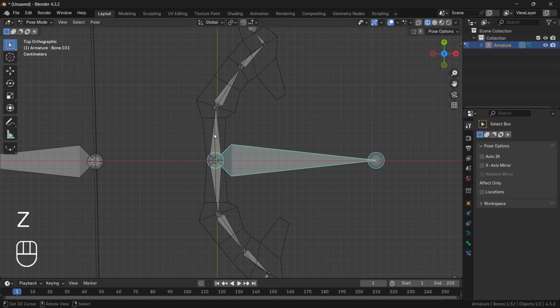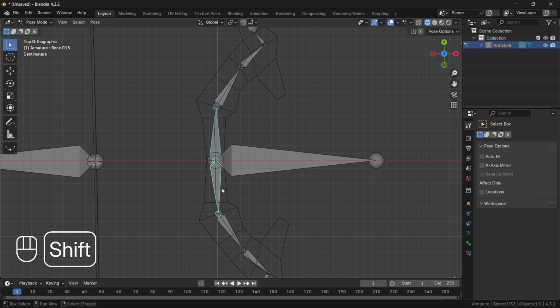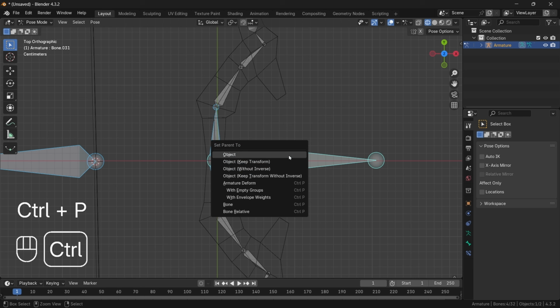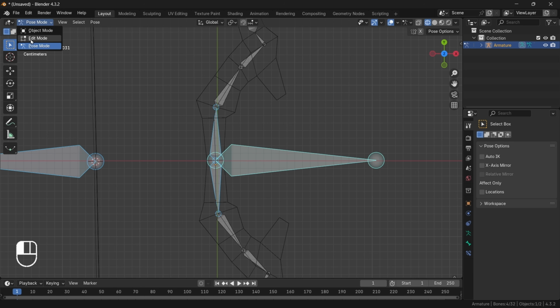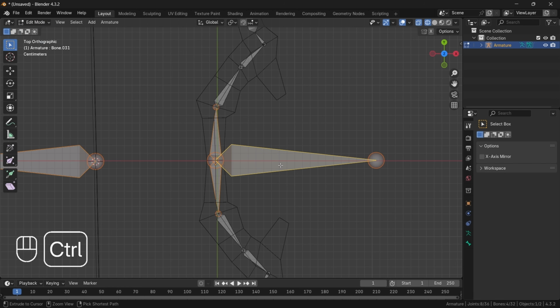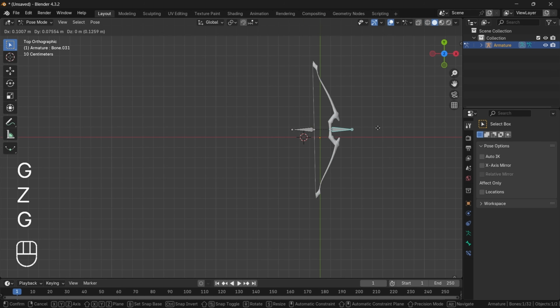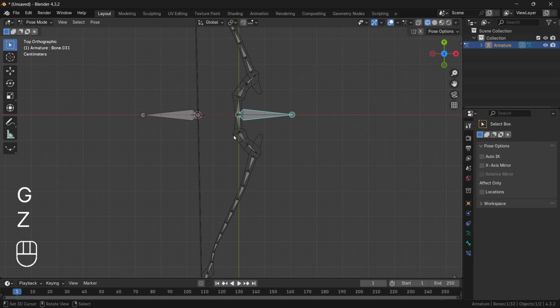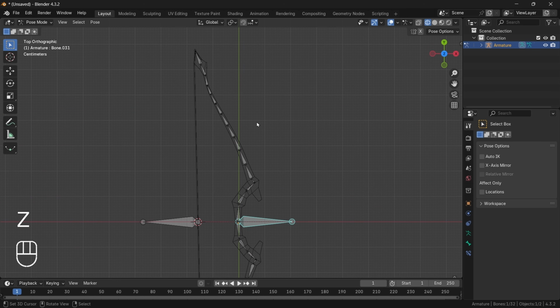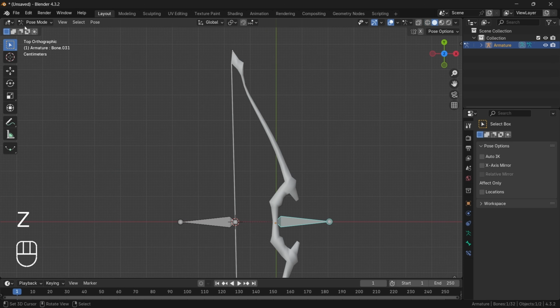So to set it as the main bone, select the top and the lower bones, then shift select your string, then shift select at last the main bone, press Ctrl P. I think you should do it in the edit mode. Ctrl P, then click on keep offset. So now if you go to pose mode, you can see we have just created a main bone, and now let's start creating the stretch effect.